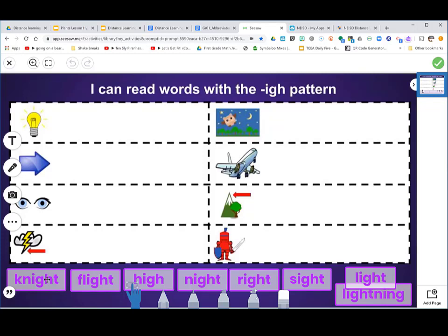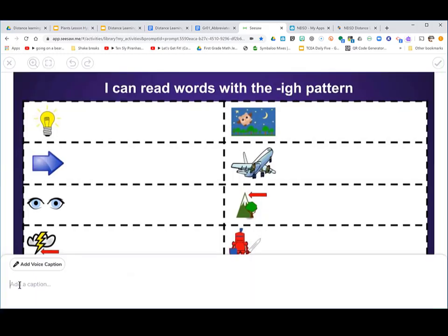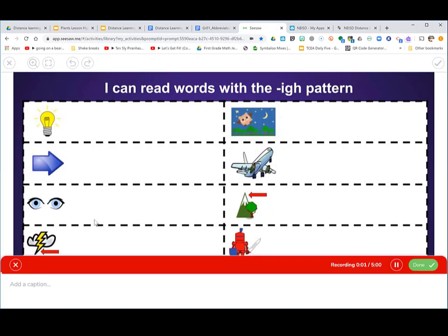If you need to, you can utilize this caption tool to add directions to the individual pages within either the multimedia or the students. So if I click on that, I can type the directions, or I can go ahead and add voice here. Hi students, go ahead and move each word to match it to the picture that it represents. When you're done, tap the microphone and use the arrow to point and read your words.